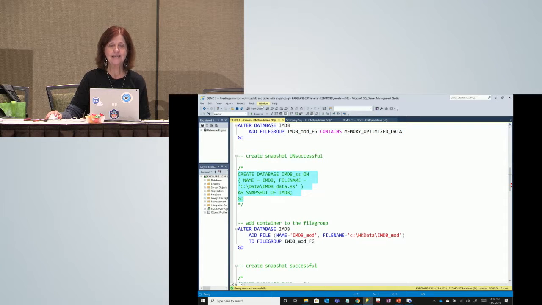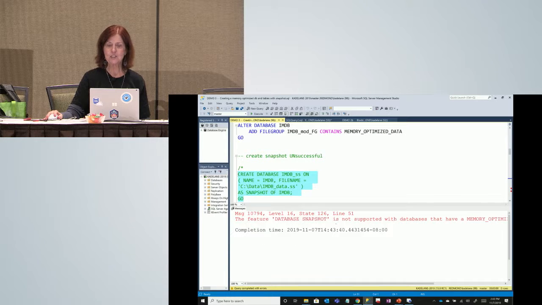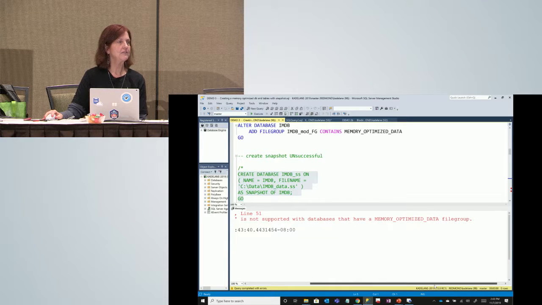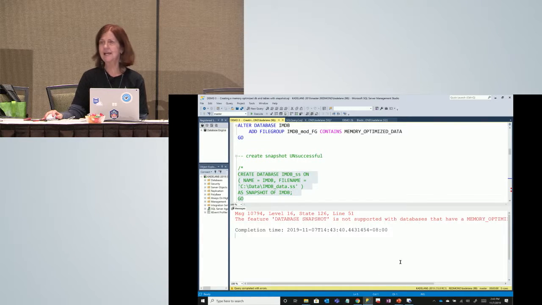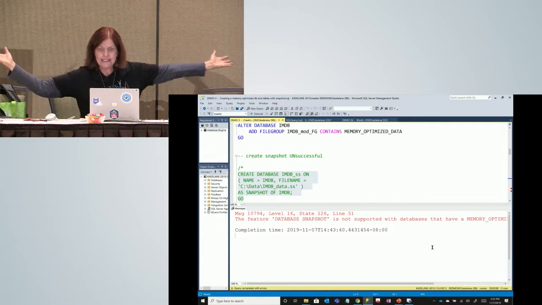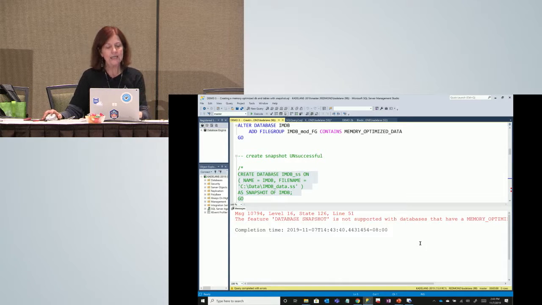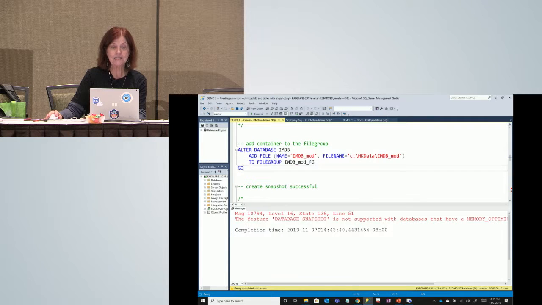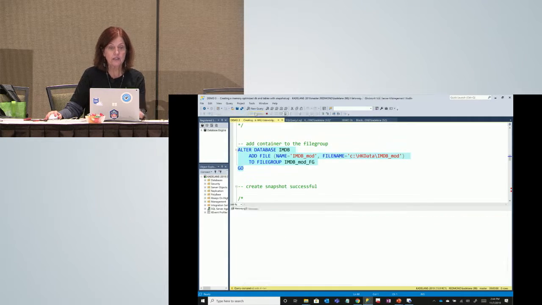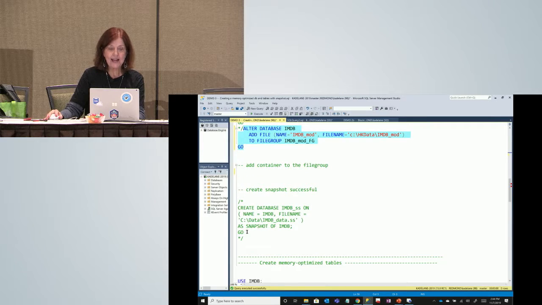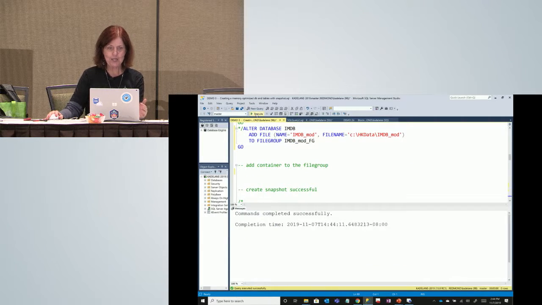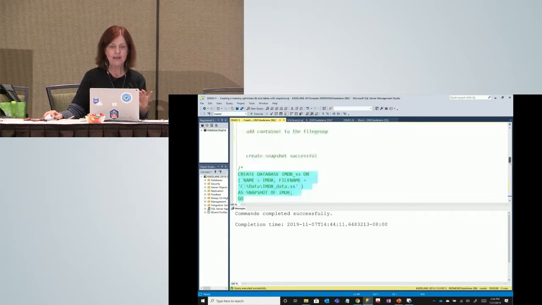I tried to create the snapshot, and I got this error message that said the snapshot feature is not supported with databases that have memory-optimized file groups. And I said, this doesn't work yet. And the engineer I was working with said, yes, it should, and it didn't work. Well, the bug is really that it's the wrong error message, because my problem was just that I hadn't built the file or the container. Once I do that, then I can create a snapshot. And it doesn't say it's not allowed because it is allowed. So now I have a snapshot of the initial database.